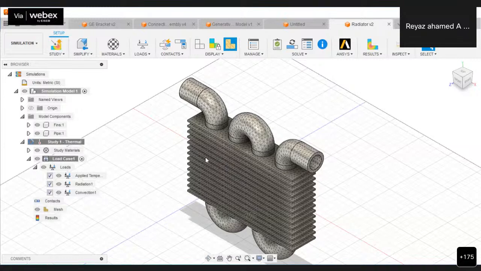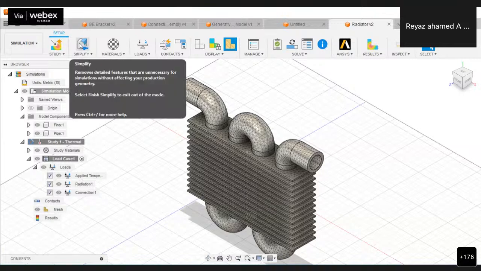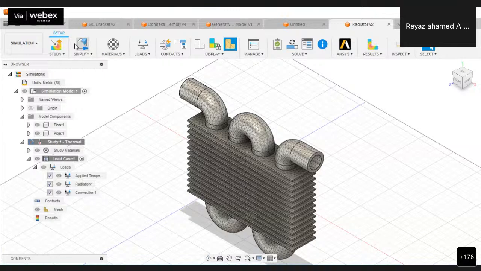Whether we have to switch over to the design environment, or you can do the modification here itself. You need not go to the design workspace. You can do the modification here itself. How can it be done? For that only, the simplify option is there.